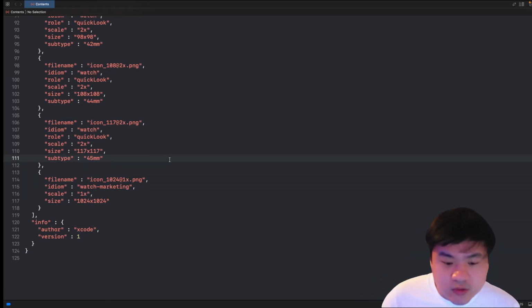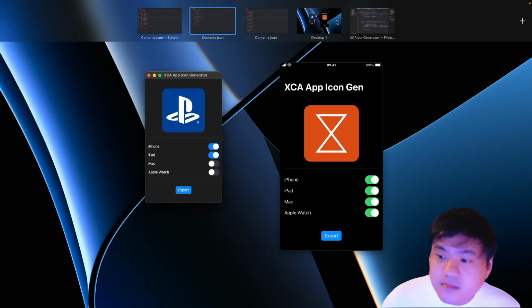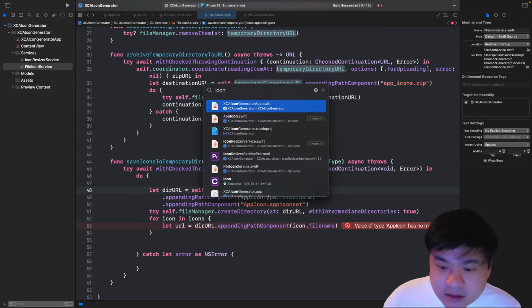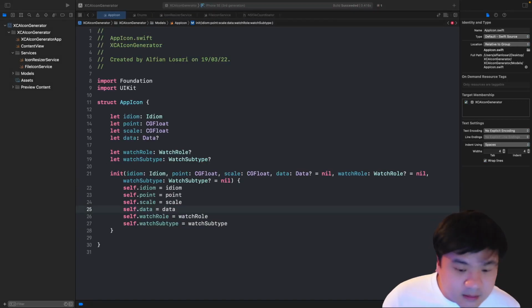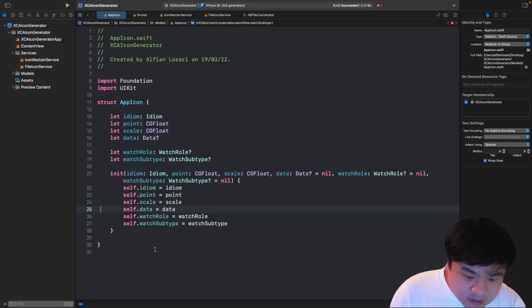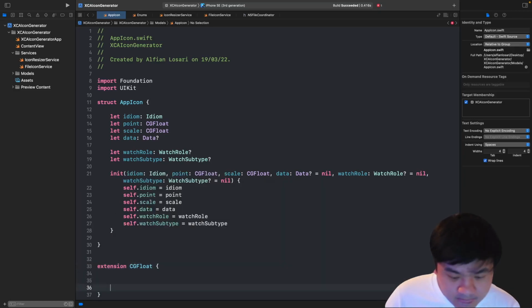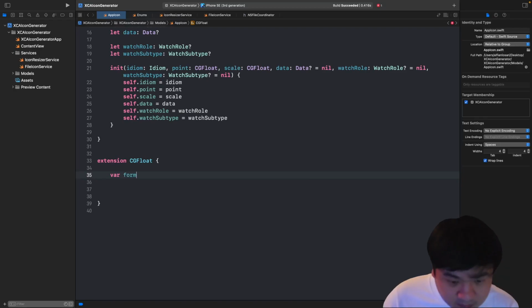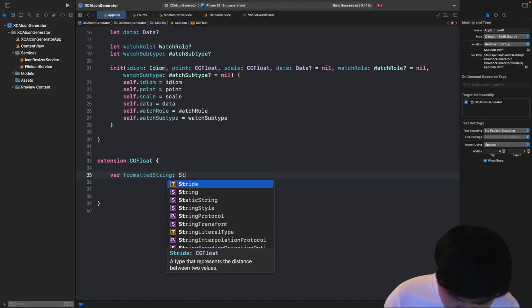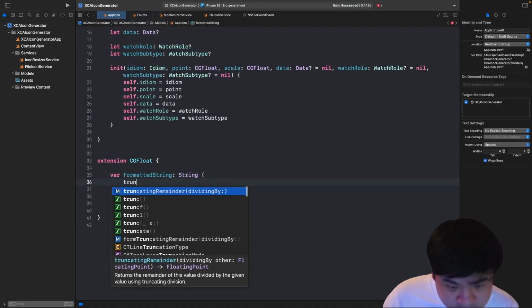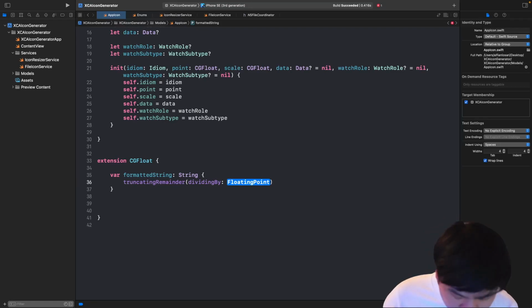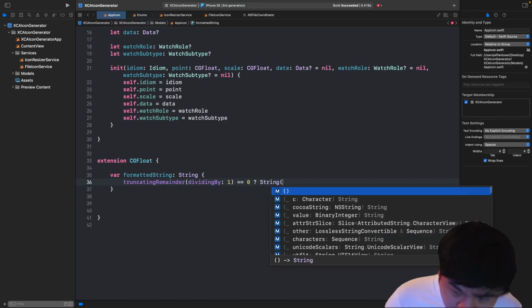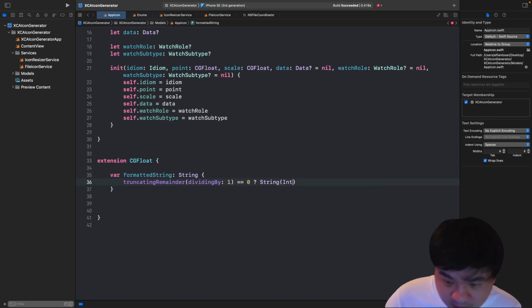So let's go back to the project. In here, let's go to the icon app icon.swift and implement it. So first, let me create an extension for the CGFloat and give it a name of formattedString with the type of String. So here we're going to use this method of truncating remainder. It returns the remainder of this value divided by the given value using truncating division. So we're going to divide it by 1. In case when we divide this by 1, the remainder is 0. There are no remainder. We just going to initialize a string but convert the value of self to integer.